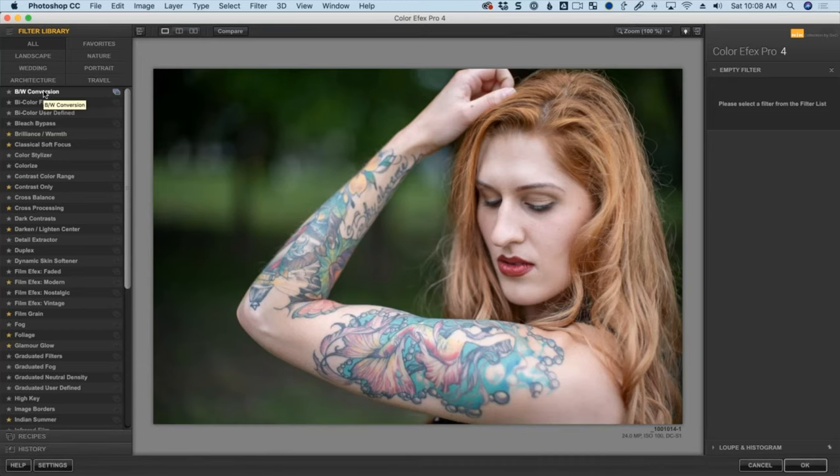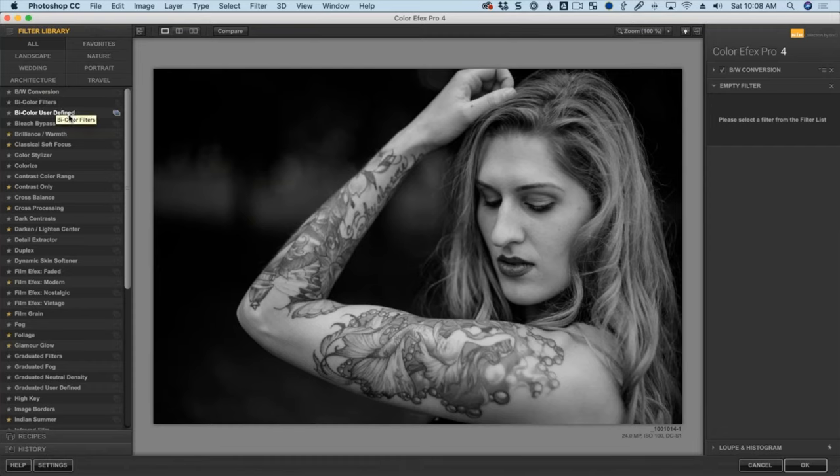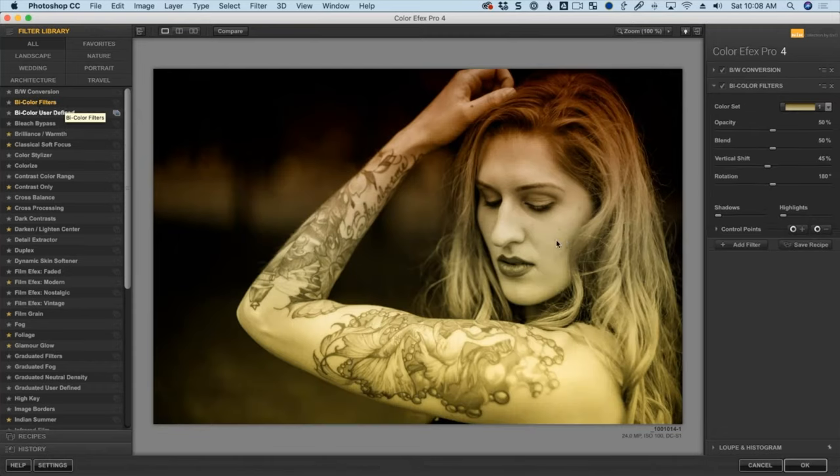Let me add a black and white. And then add a, I need a good color one. We're going to add a filter first. Let's do a bicolor on top of that. Okay, so I've got black and white and then a bicolor filter. So it has first converted it to black and white and then added a bicolor.